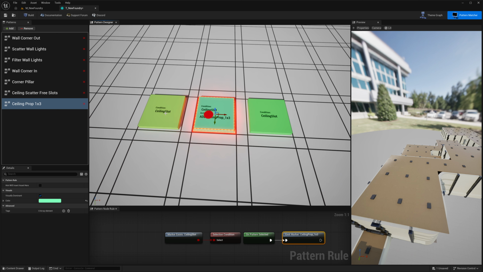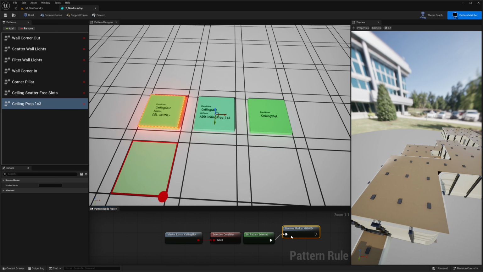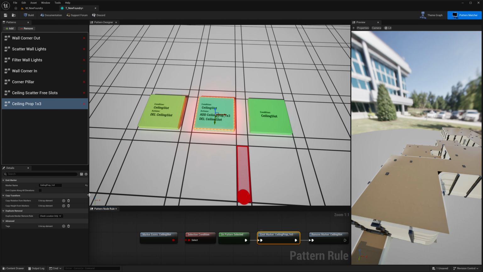And when we do emit it, we want to tag these 3 slots as reserved, so that the future ones, when they're making a check along this place, we do not want them to intersect and use this. So we are going to delete, remove marker, ceiling slot, because it's no longer free now, it's been taken over. So again, you want to remove it after the emit.